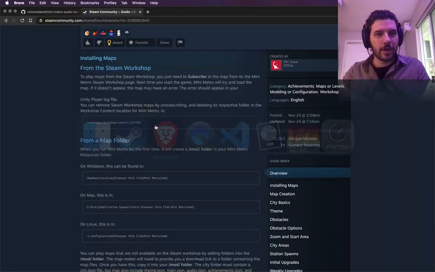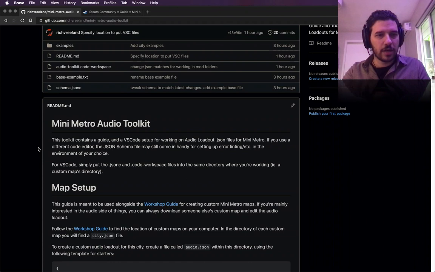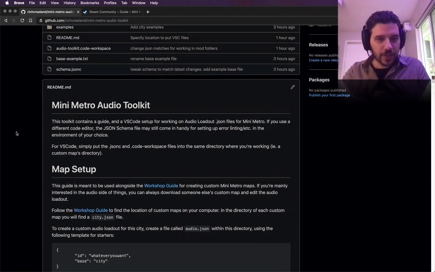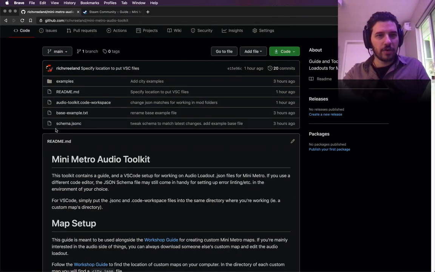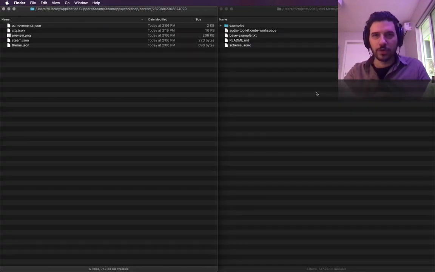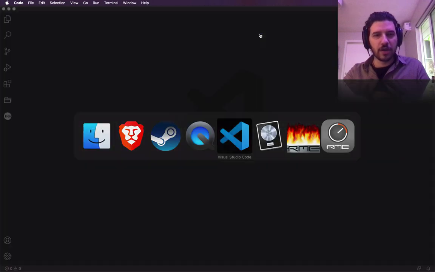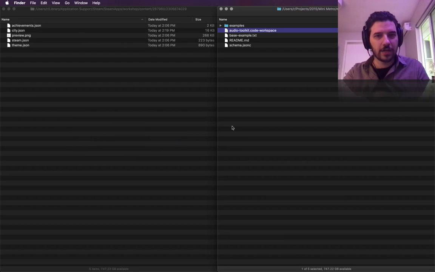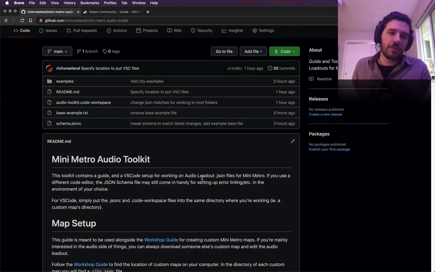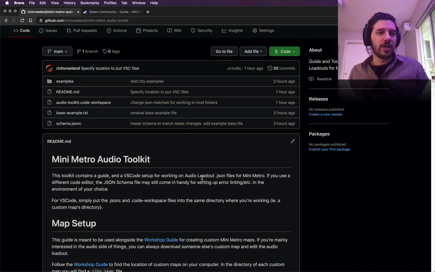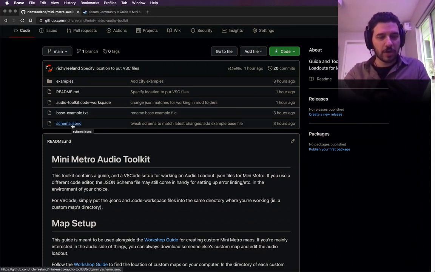Now, if we go to the guide, it'll lay out that the first step is to grab this repository, which I have here. If you're using Visual Studio Code, which is what I set this up with, you don't have to use it, obviously. You can use any text editor, but I did build a JSON schema, which is like a rule set designed to help you make sure that you're putting together the JSON for the system in the right way.